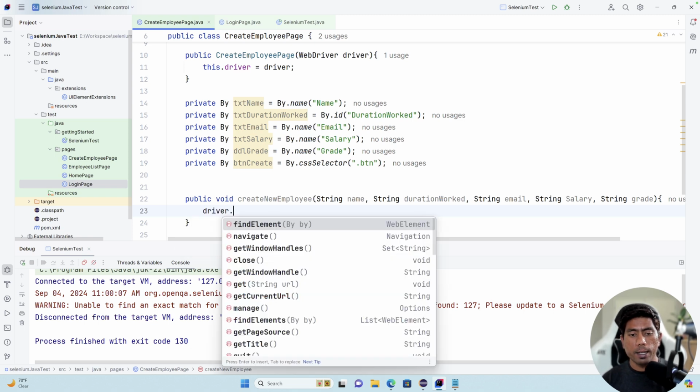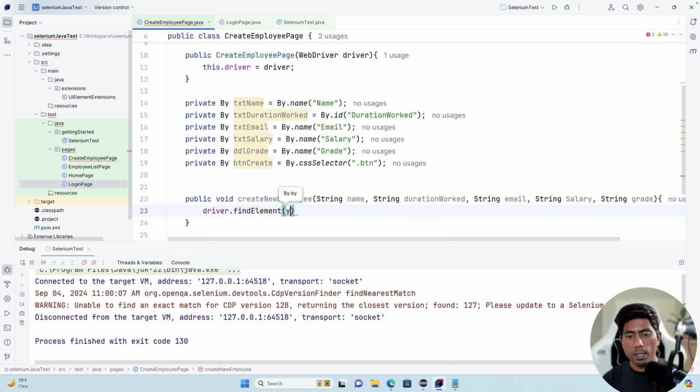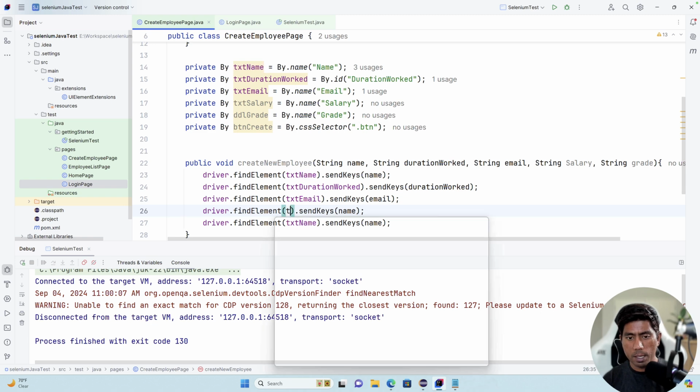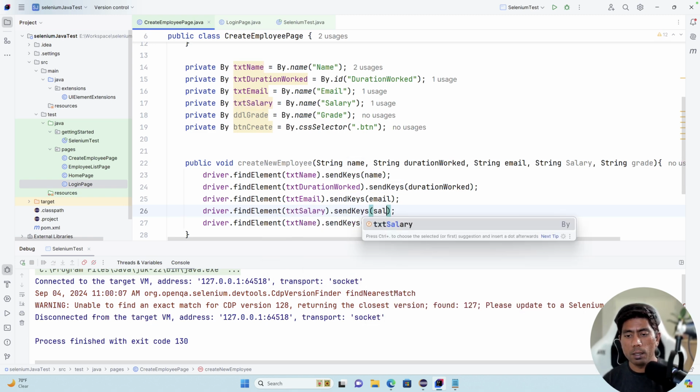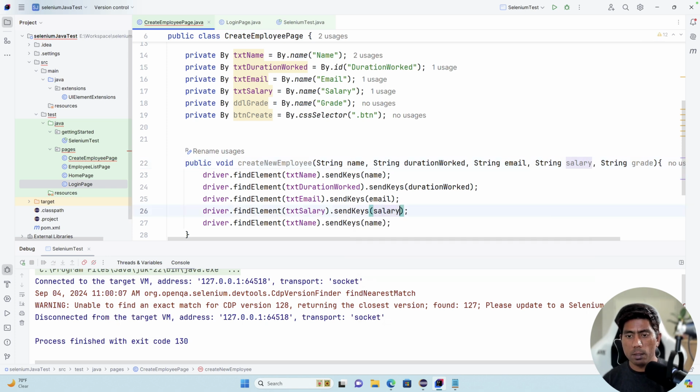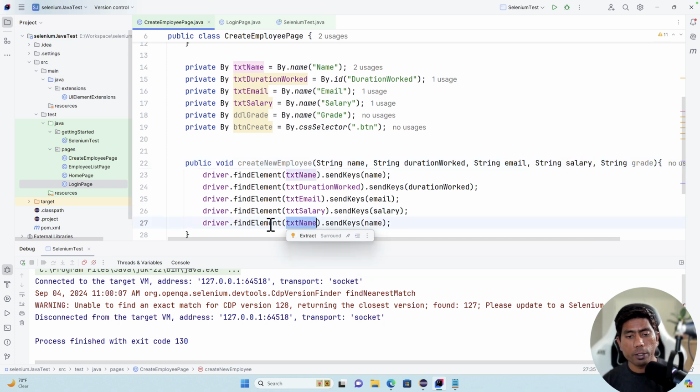And now I can just say driver.findElement, and I'm going to say txt name.sendKeys of name, something like that. I'm going to keep on duplicating this, and I can say txt duration worked as duration worked, and txt email as the email, and txt salary as the salary. Oops. Yeah, sorry. Yes, it's capital letters. So I'm going to say small letter salary. And finally, we also need to pass the grade.